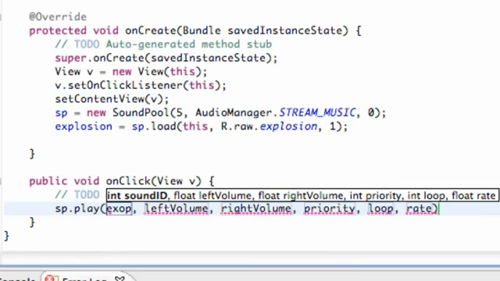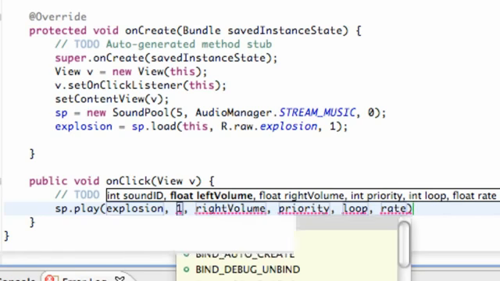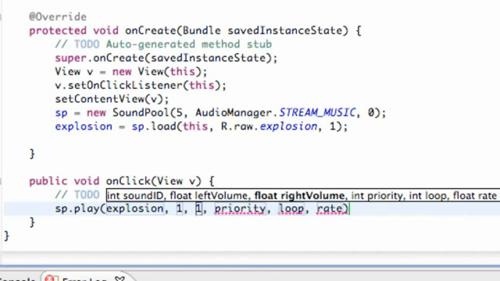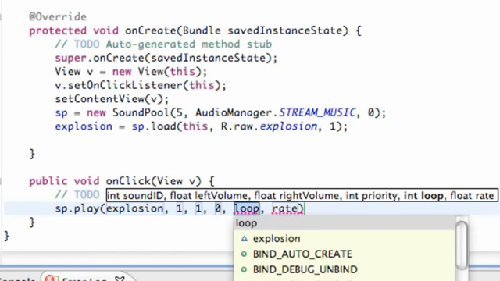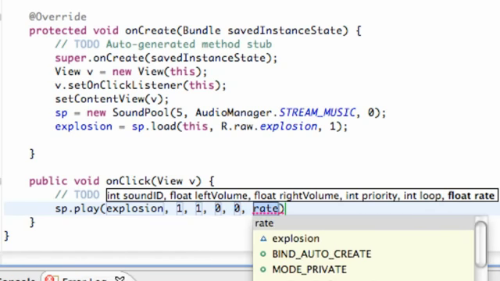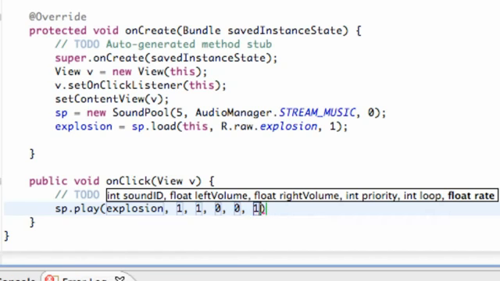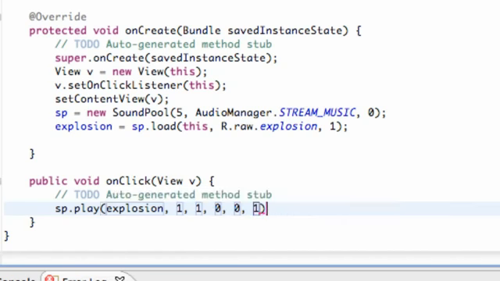For the sound ID, we're going to say explosion. The left volume 1, which is going to be the highest, and the right volume 1. The priority we're going to set to 0. The loop we want to set to 0 because we don't want it to loop forever, and the rate we're going to set to 1 because we want it to play back normally. And there we go. We're pretty much done.